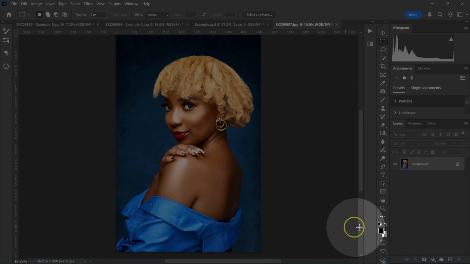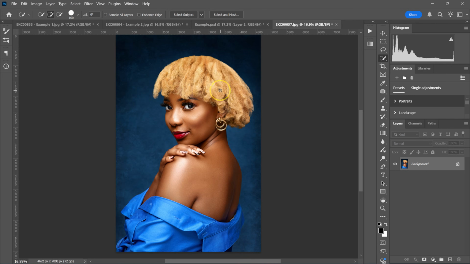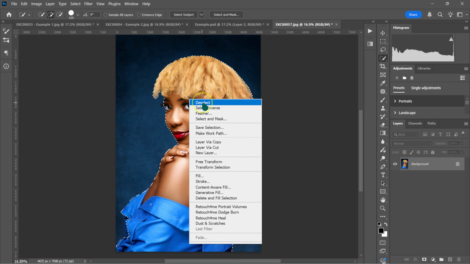So the other method is to go on your tools and then select the quick selection here. So with the quick selection, just drag it on your subject. So the quick selection will select the subject for you like this. Let me just deselect this. I'm going to right click and then select deselect here.